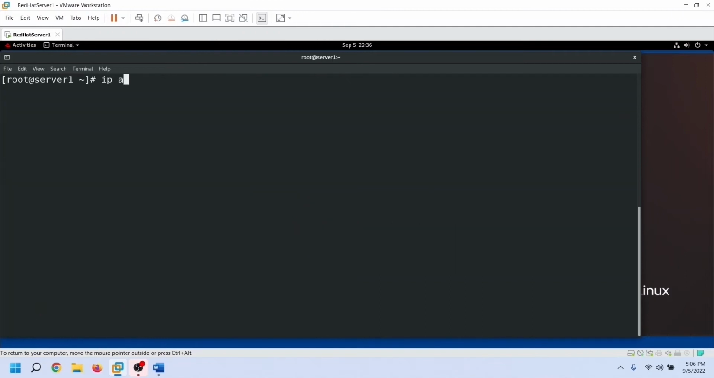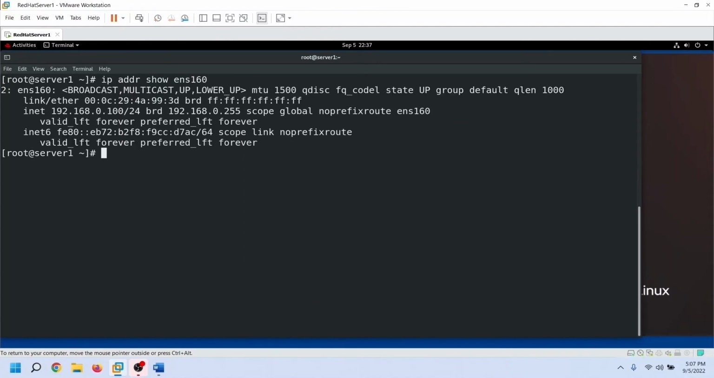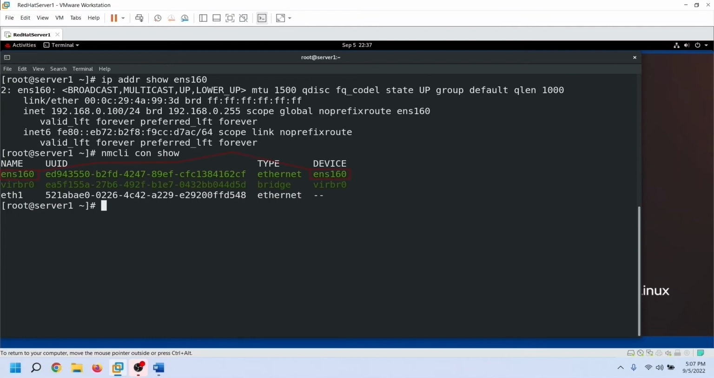An interface reads the connection file only when it starts. It does not monitor the changes to the connection file. If you make any change to a connection file, you need to update the interface about the change manually. For example, currently, this interface is using the IP address 192.168.0.100. Let's check which connection this interface is using. As we can see here, this interface is using the ENS160 connection.